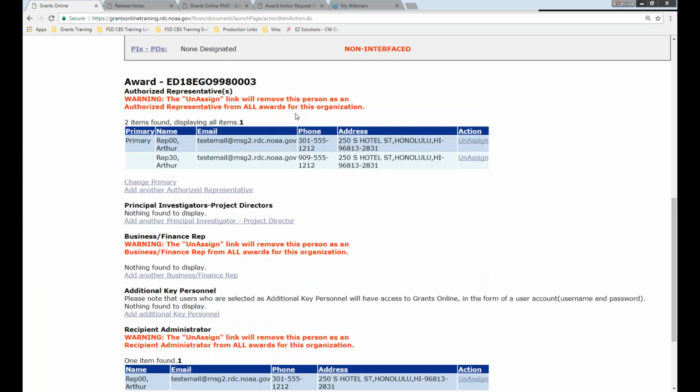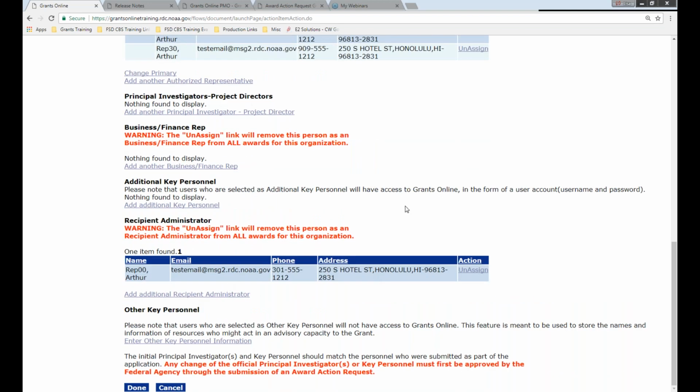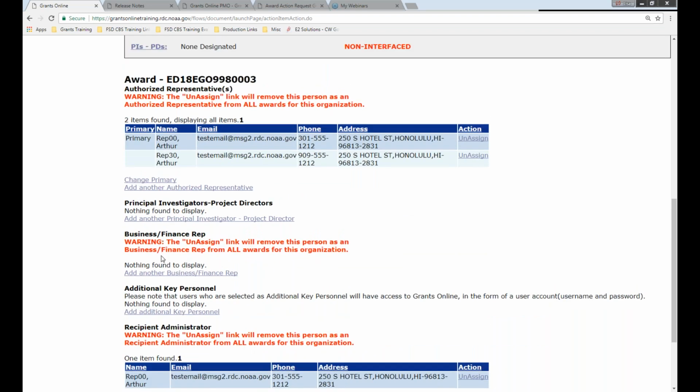Notice I already have on this award my authorized representatives. Whoever has already been set up in my organization with this role on any other awards I've already gotten, they will also have this role on this new award. The recipient administrator does not have to physically add them, and they automatically get assigned. The same thing happens for the administrator. And if anyone was set up with the business financial rep role, the same thing would happen for that. However, for the principal investigators, just because a user has a principal investigator role on another award does not mean that translates to the new award.